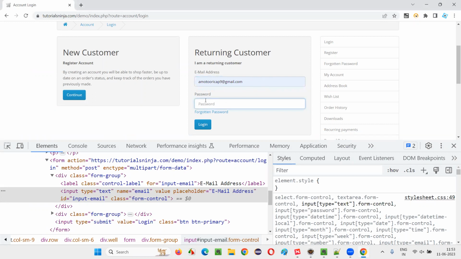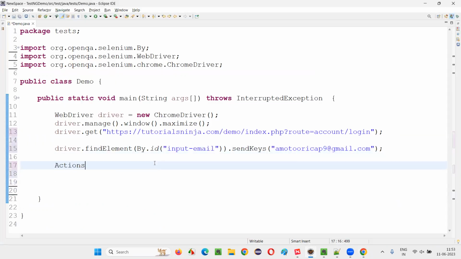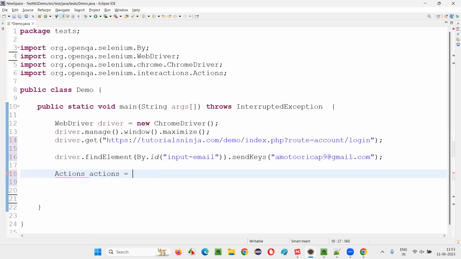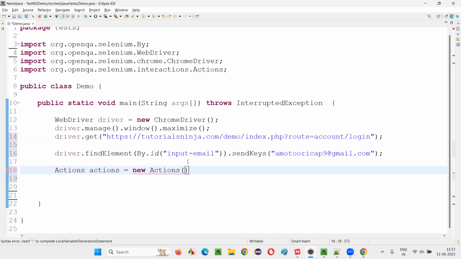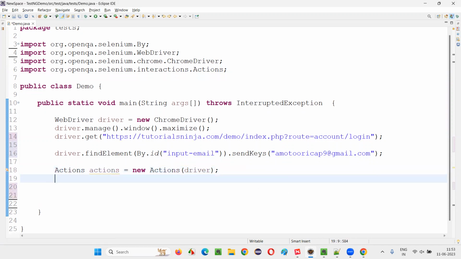After typing this, I would like to press the tab. When I press the tab key, you see it's coming here, right? It's coming here. So I'll do one thing. Actions is equal to new actions, pass the driver, actions dot send keys. Here also you can use send keys.